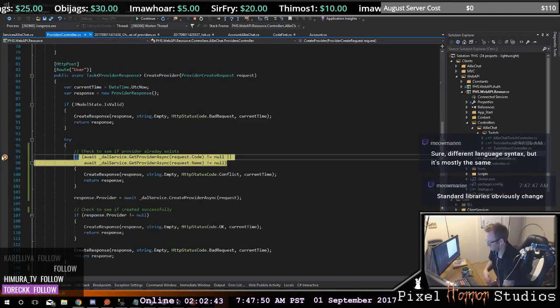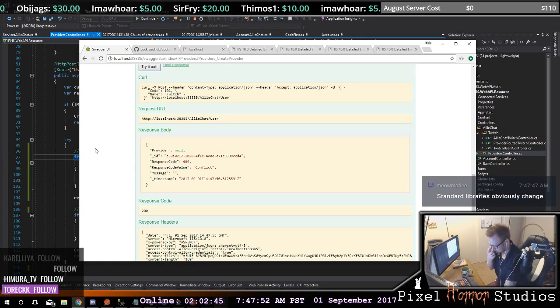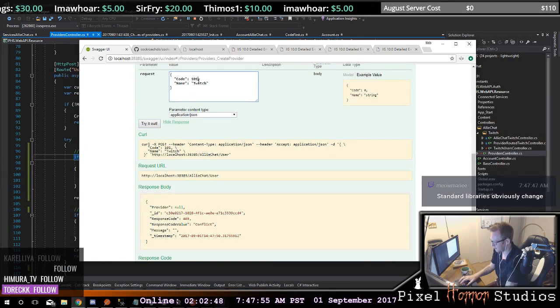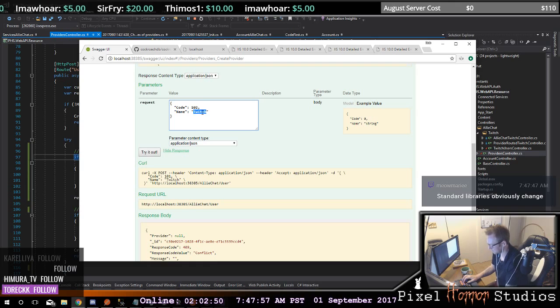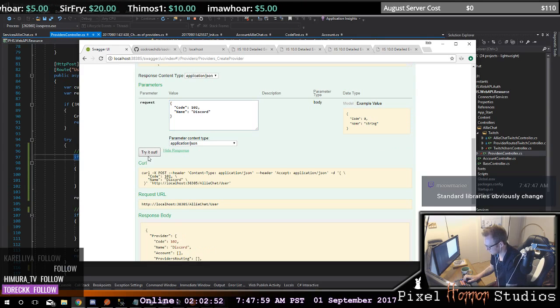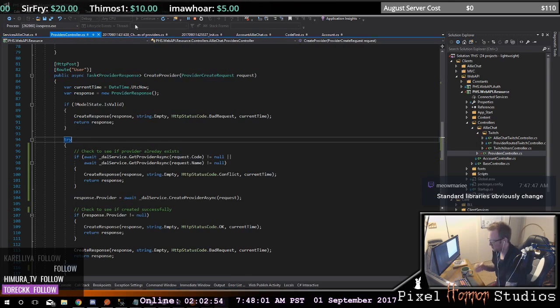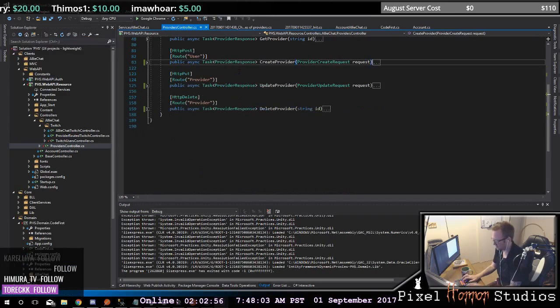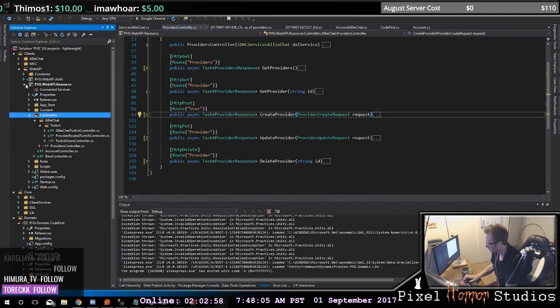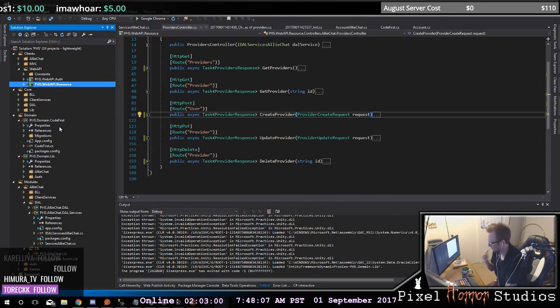So this should give me a conflict now. And it does. And now I should be able to come in here and add in like a Discord. Perfect. So now we can actually create this page. So let me push this out.